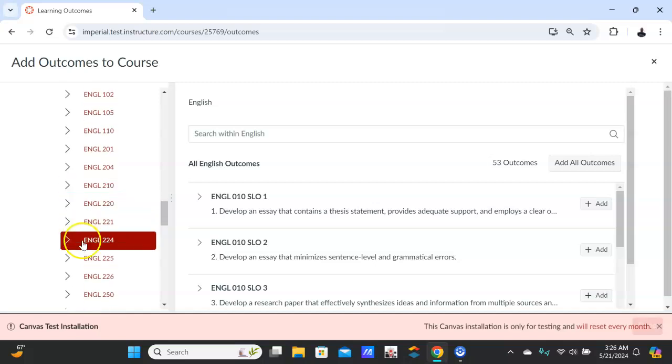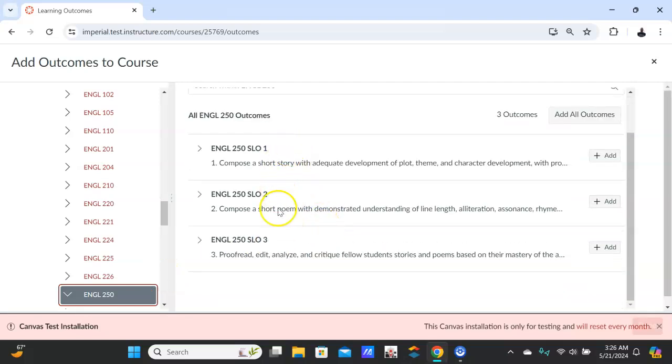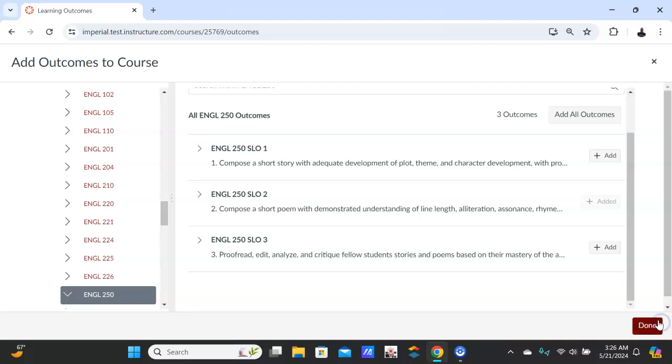Let's choose one I haven't hit before for demonstration. Let's just pretend I'm doing English 250. In English 250, there are 3 SLOs. If my chair told us to assess all 3, I could click add all outcomes at one time. However, he only wants us to do SLO2, so I'm going to add that. Once it's added, click Done.